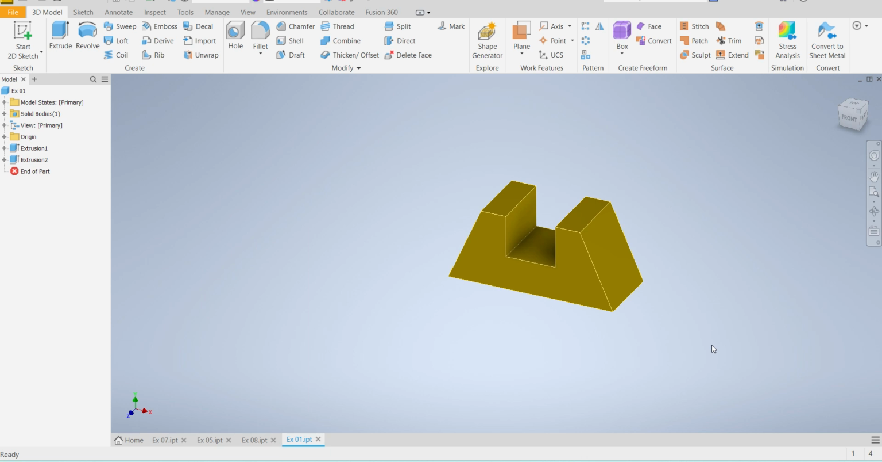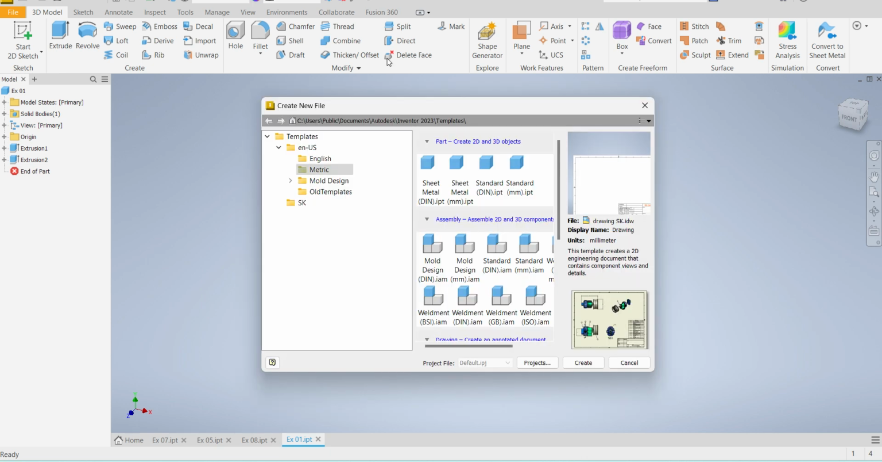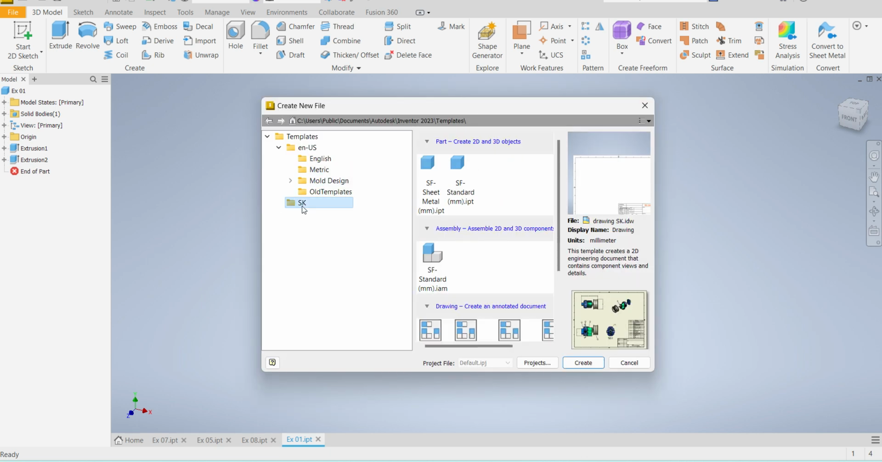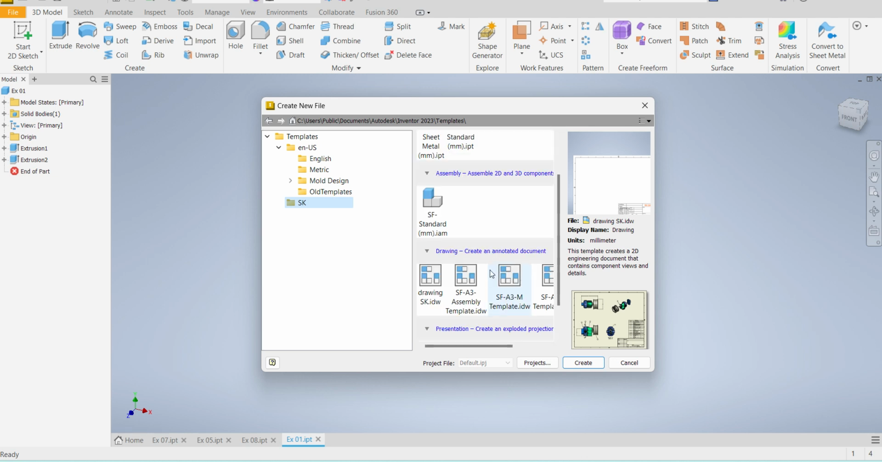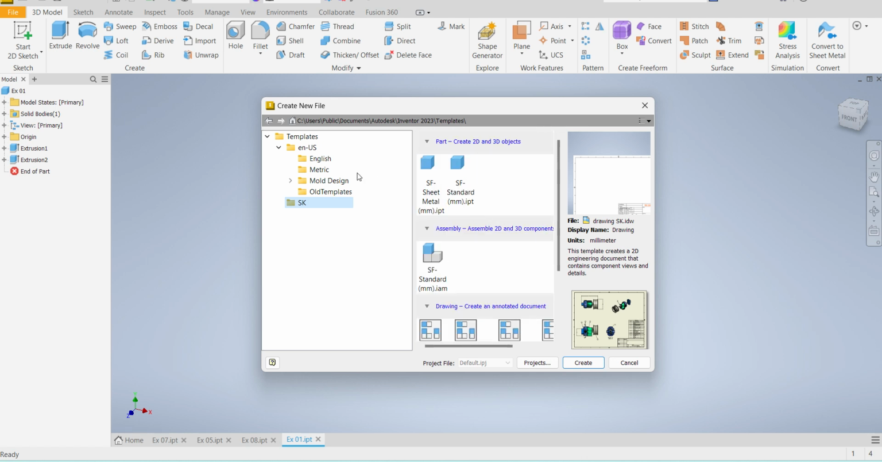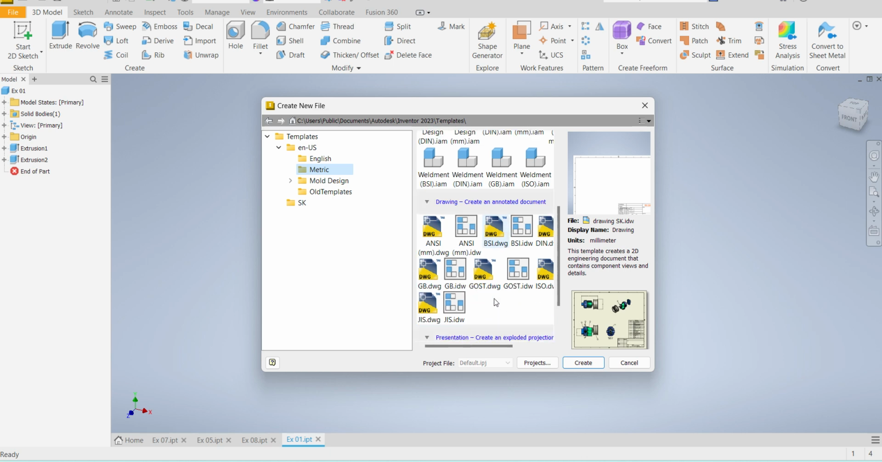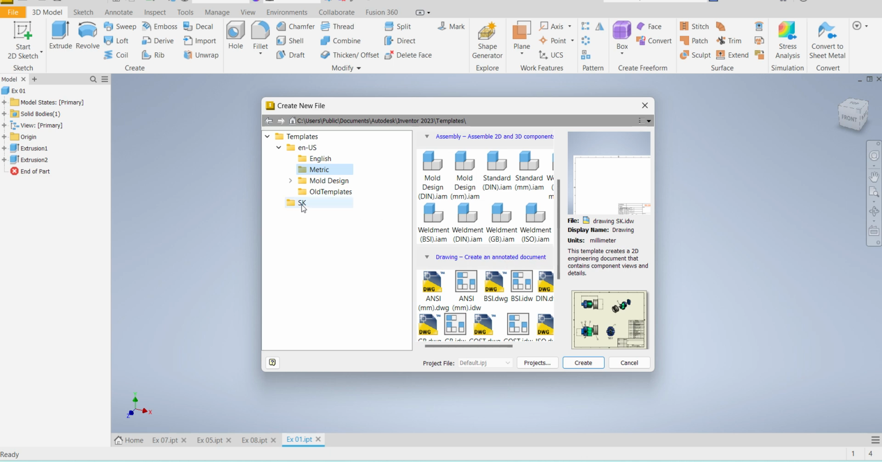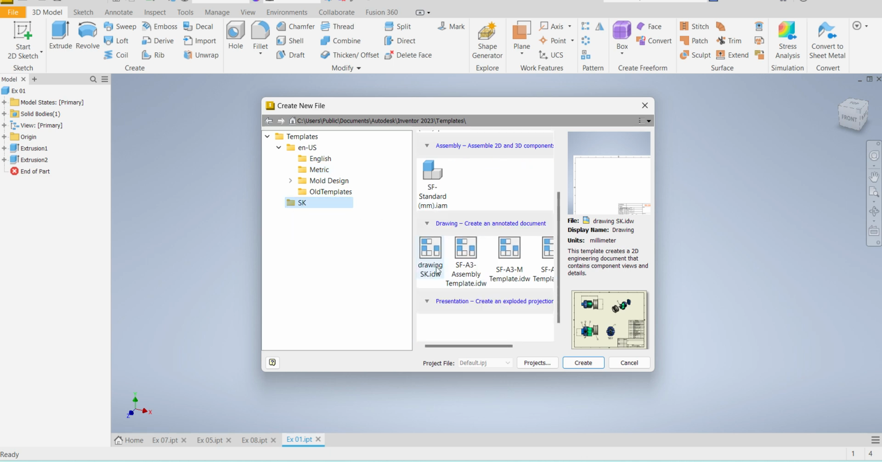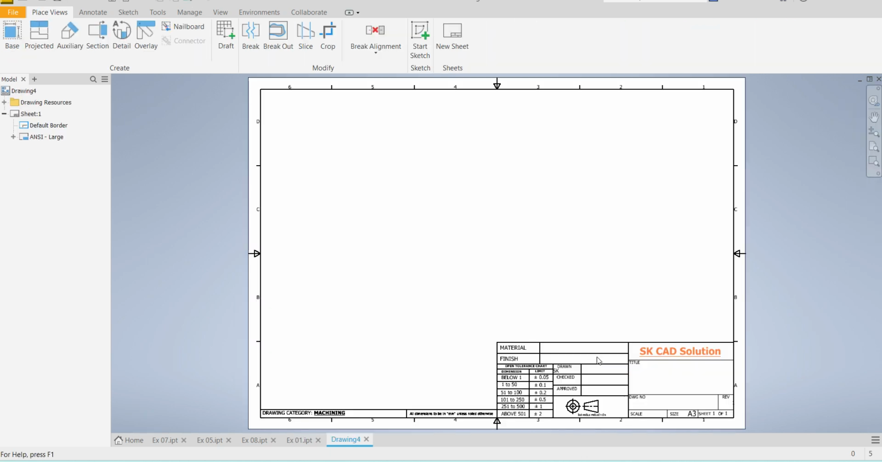For that, select Ctrl N. In the SK folder I have already made some empty templates, otherwise you can click here, metric. Here all the drawing templates are there. Which template you want, you can click here. So I will select my template, create.